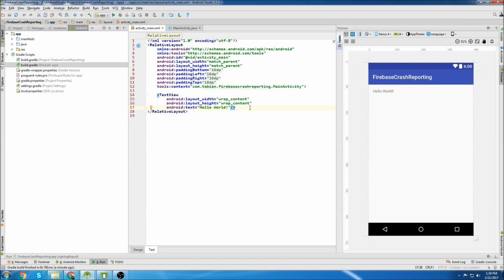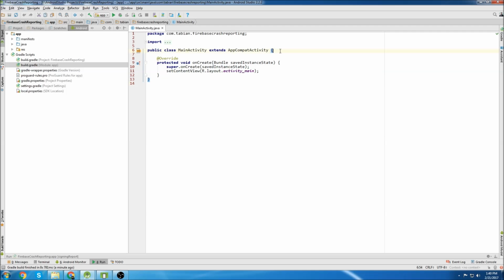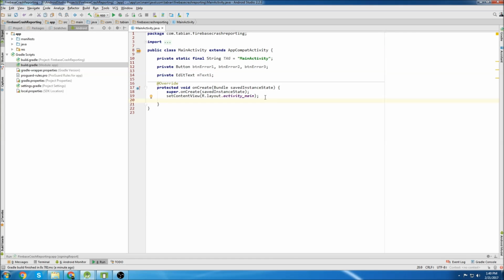Like always, I've made it ahead of time, so I'm just gonna paste it in. We just have three buttons and an edit text field. Once we're done that, we can close it and go back to Main Activity. Now we're gonna create our tag and declare our buttons and our edit text field. Then declare our buttons and our edit text fields in the onCreate method.